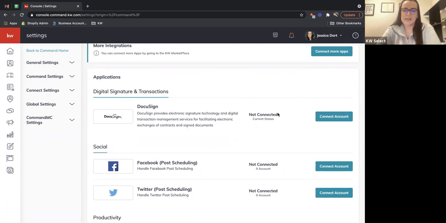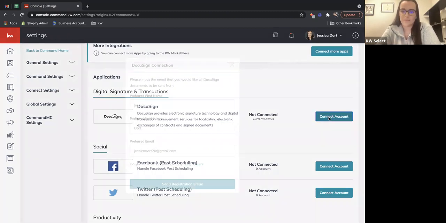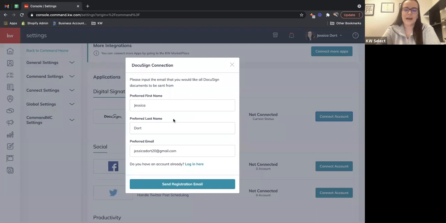So for DocuSign, you're just going to click Connect Account. If you already have a DocuSign account, you can click Login here. I do, so that's what I'm going to do. But if you don't have a DocuSign account yet, you're going to fill in your first name, last name, and the email that you want to be associated with your DocuSign account. And then you're going to click Send Registration Email.